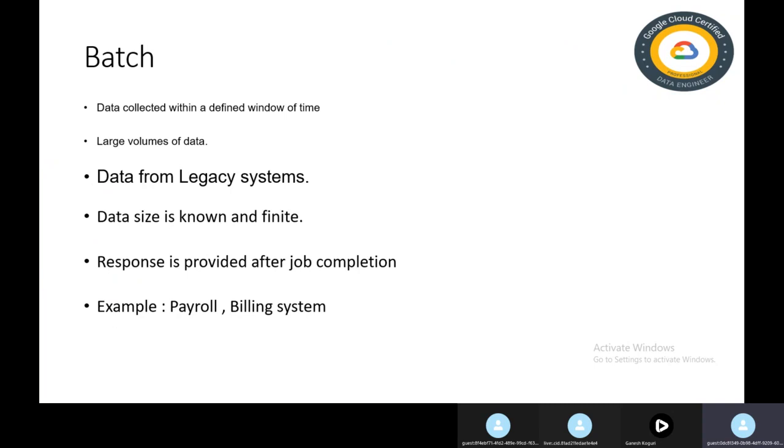So accordingly, you will have to choose the services. If I talk about Google Cloud, for batch processing, as we just saw, we need to use Cloud SQL and Cloud Storage. These are the services we need to use. For streaming processing, we have PubSub, which is similar to Kafka. PubSub is nothing but publisher and subscriber.